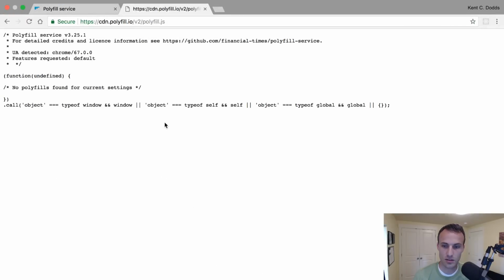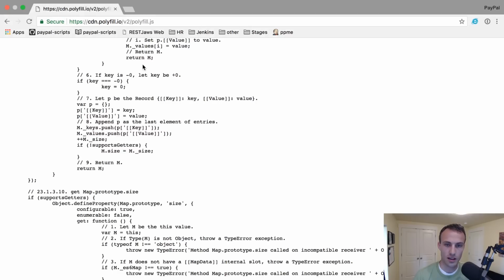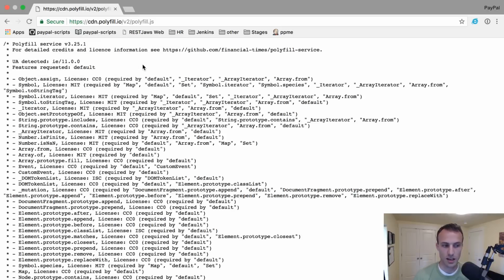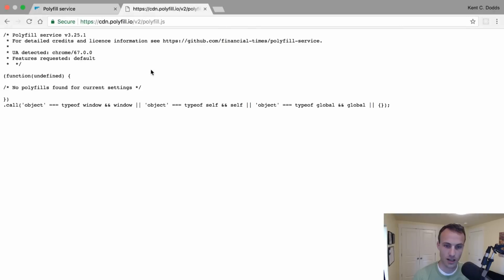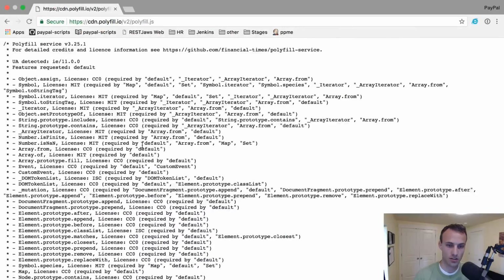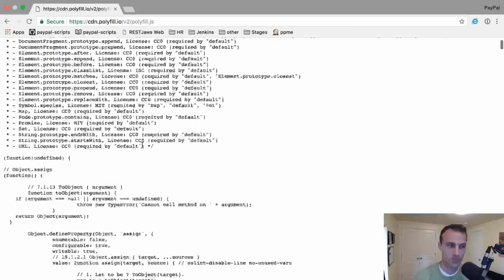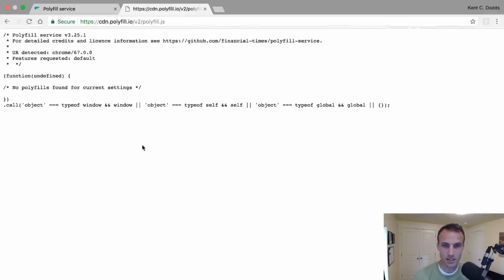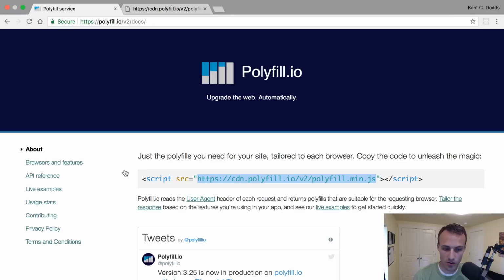It would be much better if you could send this to Chrome and this to Internet Explorer, because like 0.02% of your users are using Internet Explorer. So why make 98% of your users who don't need anything have to download all this and run all this, right? Kind of silly. So that's the idea behind Polyfill.io.